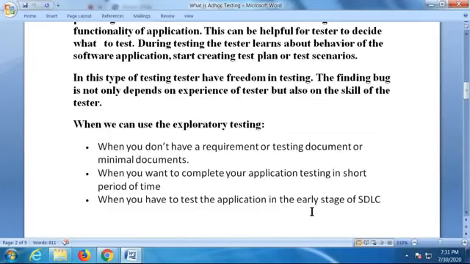That is for a minimum limited time. Only one fellow will come and score the goal. Both teams will select only one fellow, and there they have to show their talent. Limited time. When you have limited time, when we don't have proper requirements, when you have minimal documentation, then in those scenarios, this kind of testing will come into the picture.